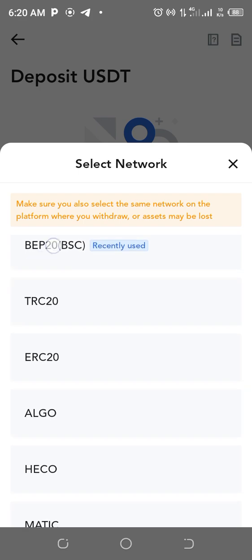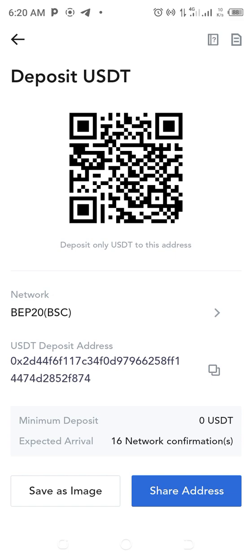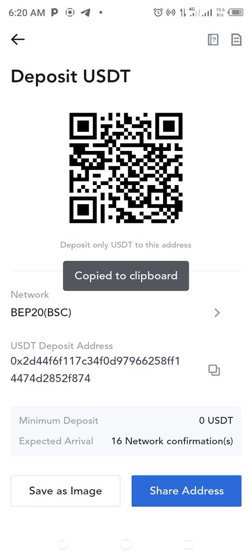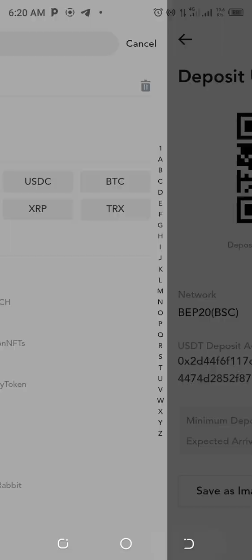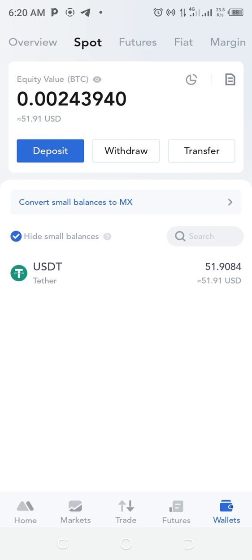So let's say I want to deposit USDT in the BSC network, or the BEP20 network. I'm going to copy this address. Now, let's say I have sent the coin to this address. I have deposited $51. As you can see, under spot it is showing $51. Now, futures is where we really trade to make money.